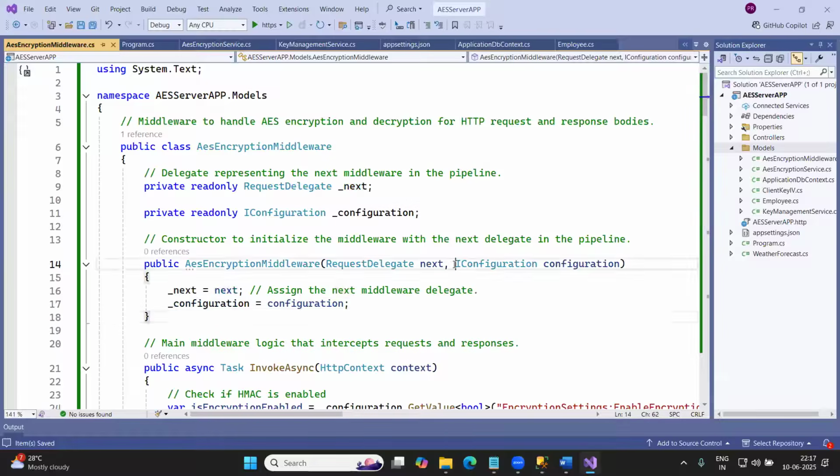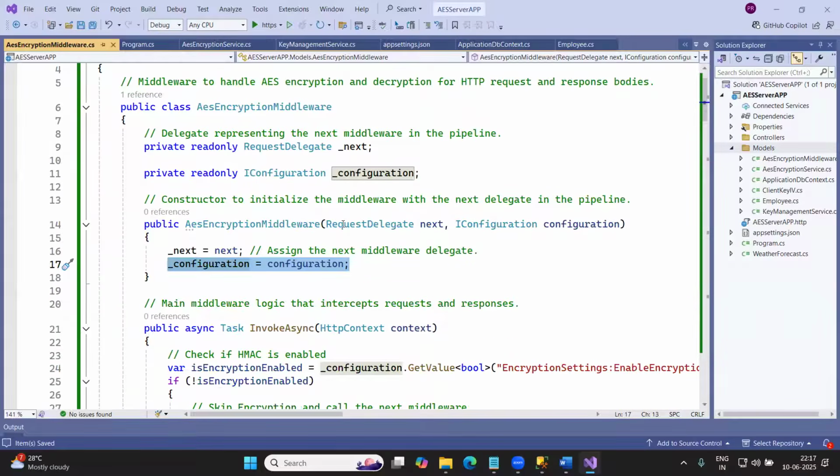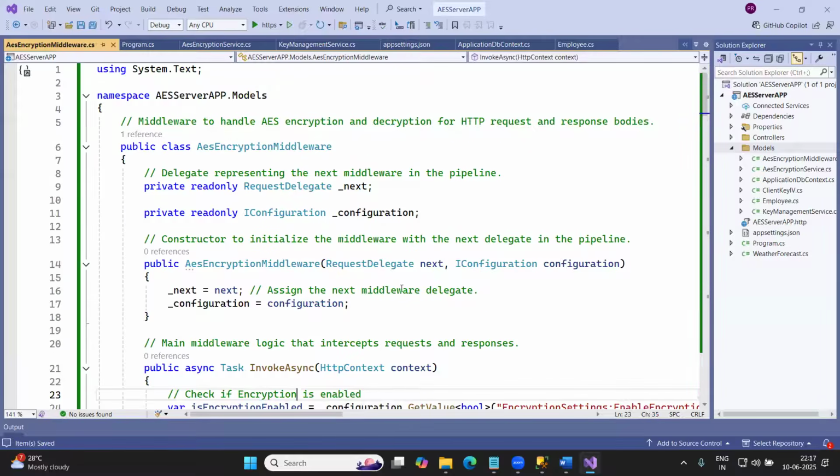So why do we need this IConfiguration? Can anybody tell me why we are injecting this IConfiguration instance here? To get configuration from appsettings.json. Yeah, that is fine. But what is the use here? I think we can enable the encryption decryption from the config, right?